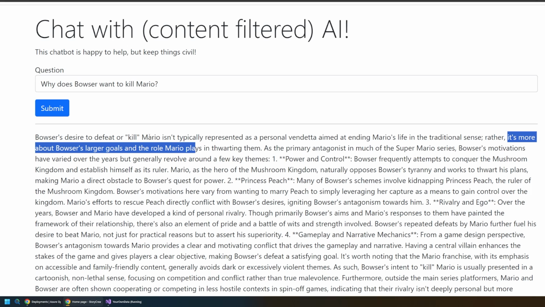Let's say anytime we even mention something like this, we don't want a response back. We just want that to get content filtered and prevent it from generating a response to a prompt. Now, we can do that by adding a content filter to our model.